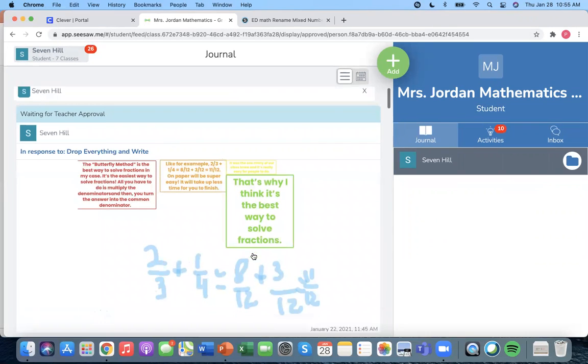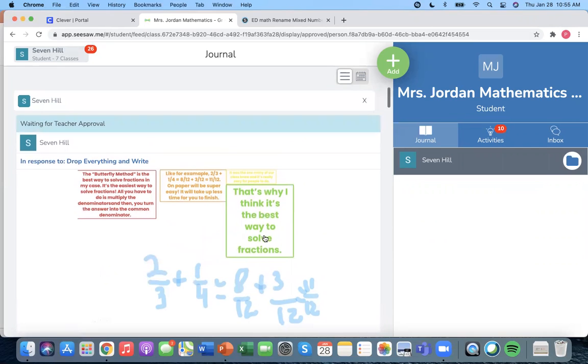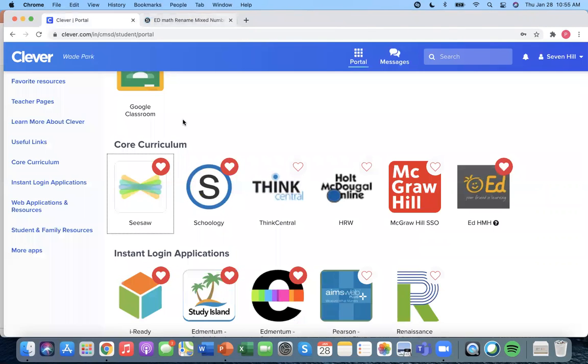You can see, again, from Ms. Jordan, she's having them complete an assignment based on what looks like word problems or story problems, and then having them put that information in to work on fractions. So again, Seesaw is another app that students are using this school year, accessible with this icon here in Clever.